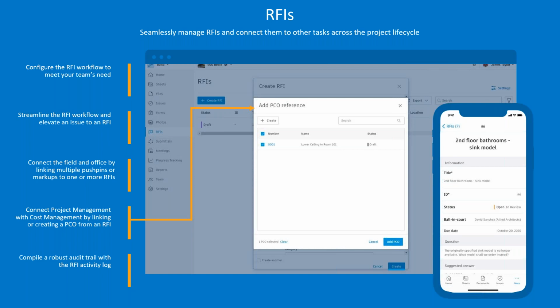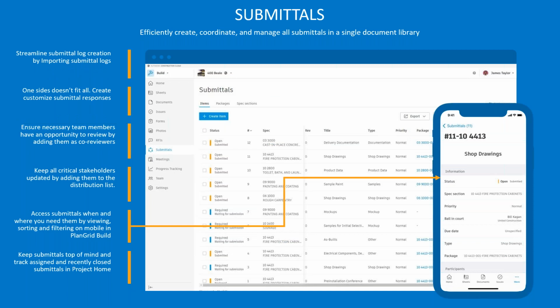So you can connect that project management with cost management. You can compile an audit trail for your RFIs, and this is all done not only in the platform, but it also links to the Build mobile app, or I should call it the, I guess it's Build Plan mobile app. Same thing with submittals. A lot of the same features, and you'll find this throughout these different feature sets within Build. What's great about it is once you understand a workflow of creating an RFI, creating a submittal, creating an issue, it's really the same process, just using different tools within that feature set.